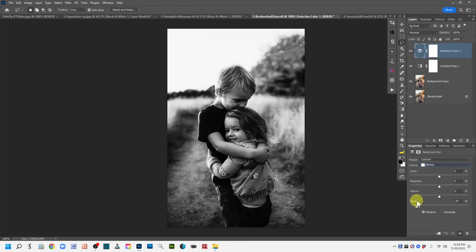I want to keep details. Yeah, I'm going to leave it there. Okay, so for the whites in the image, I've taken any kind of blacker tones that might be in them out, not completely, but to minus 78%, so that I am making this a brighter image. Okay, so next we want to work with the midtones.